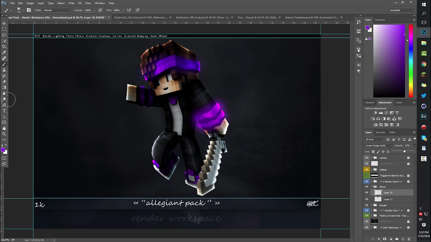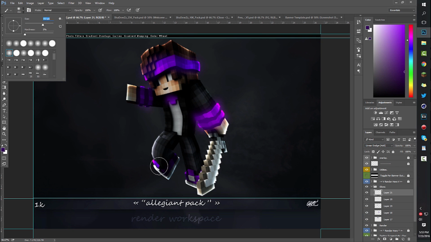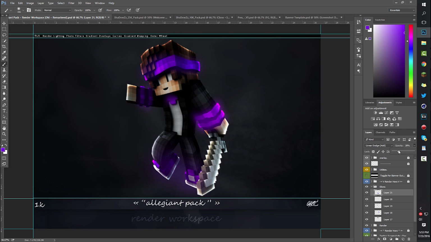And if you did too much, you can use the erasing tool and just erase some of it. If there's a color, then you should probably add a glow. You're going to need different paintbrush sizes depending on how big the accessory that you're adding a glow to is. And just make sure it's not too much. Never want it to be too much.